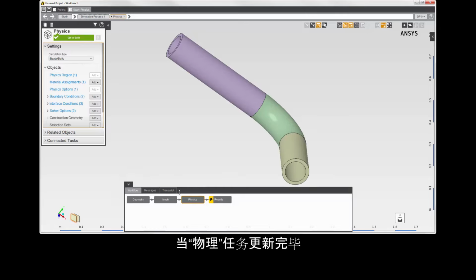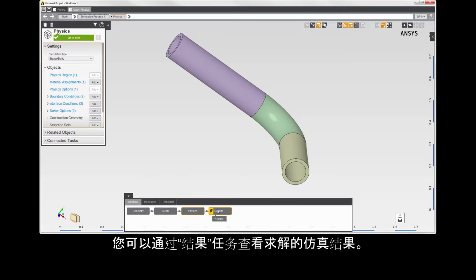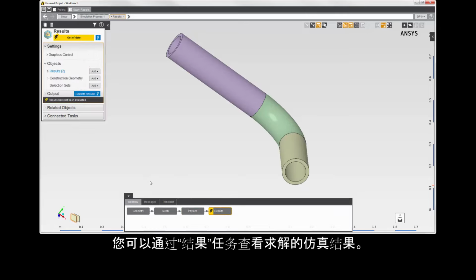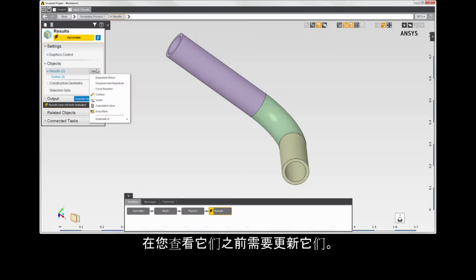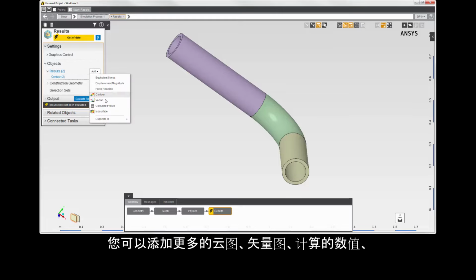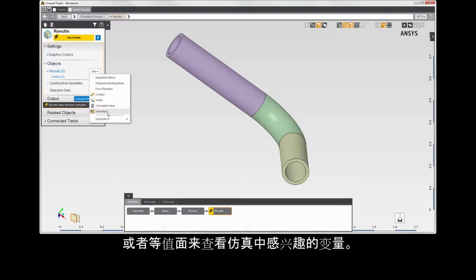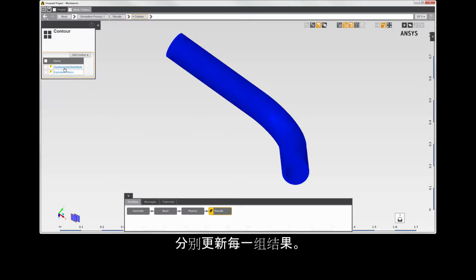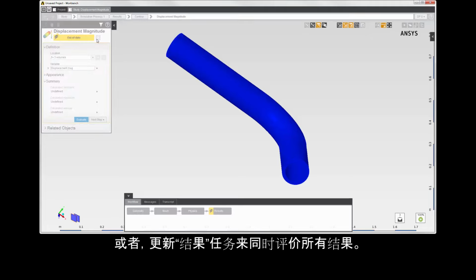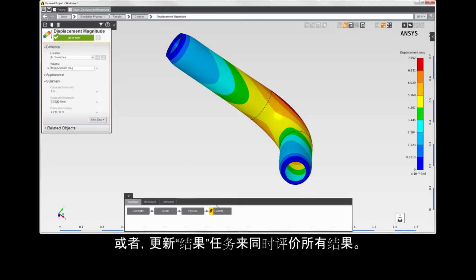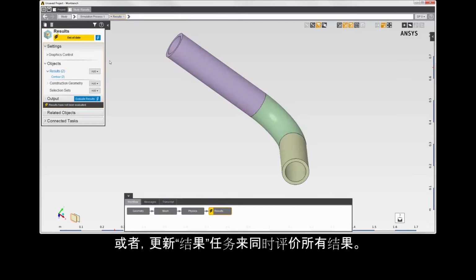Once the physics task is up to date, the Results task lets you visualize the solved simulation results. The template has already added 2 results. They need to be updated before you can visualize them. You can add more contours, vectors, calculated values, or isosurfaces to review the variables of interest for your simulation. Update the results individually, or update the results task to evaluate all of the results at once.